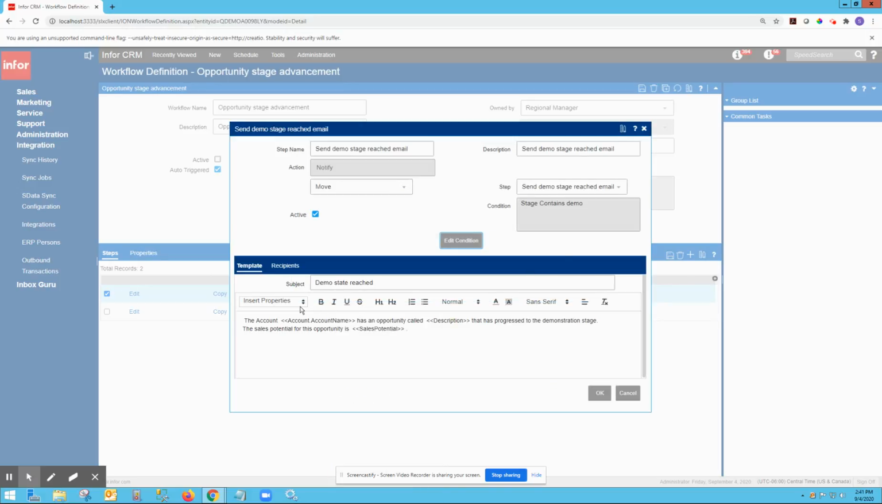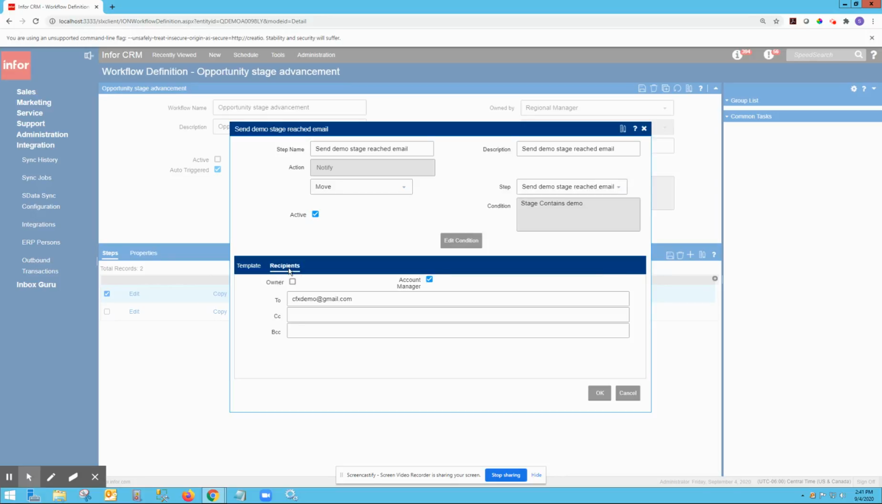You'll also notice under the template tab, this is what the actual email is going to say, and you'll notice I've got some merge fields in here, and those are available in this drop down as well. So it'll merge this data in to the actual email that's going to be sent. There's a subject. You can see it's rich text formattable, which is nice. And here you can choose who should get this email.